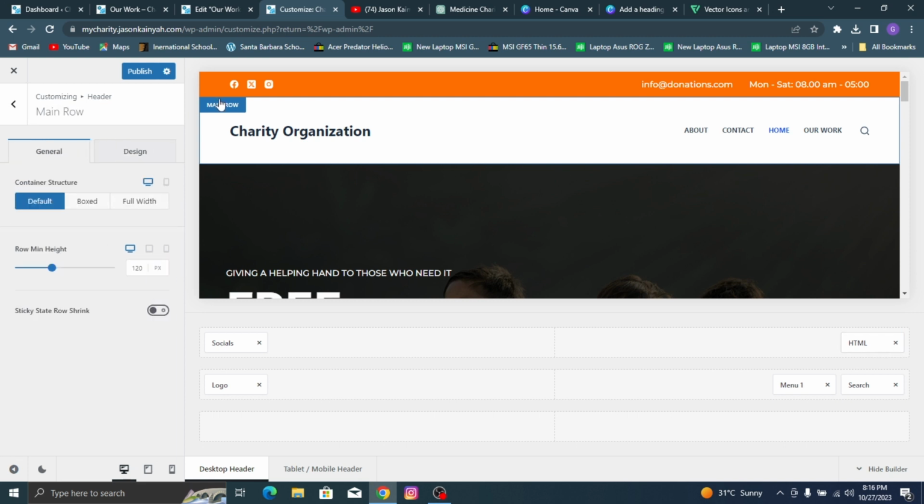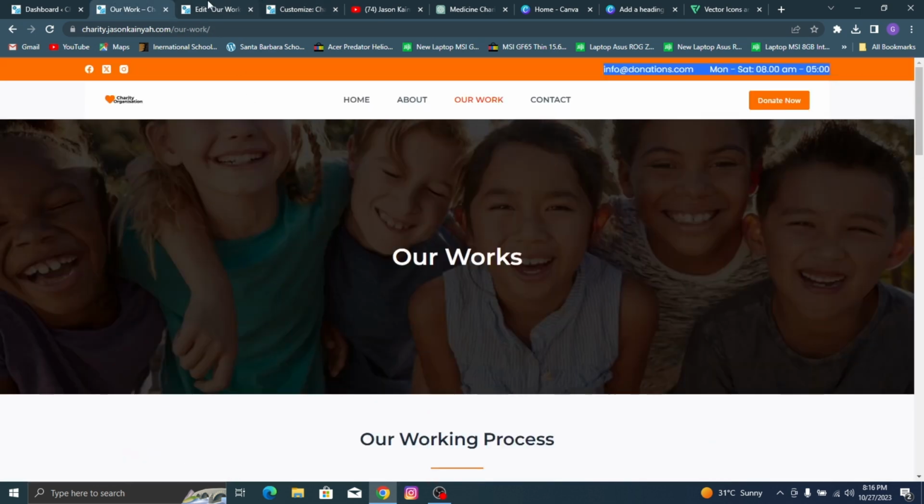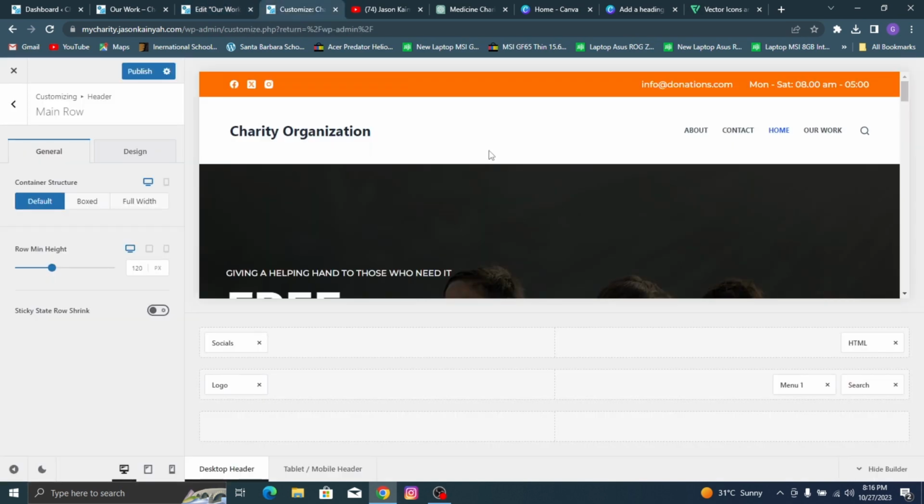So now let's come to the main row, and let me see. For the main row, let me go to design. Everything is cool here. Alright, so our menu is not sticky, so we don't have to make it sticky. We have to design the menu over here, but I don't want us to touch this just yet. Let's design the logo first.